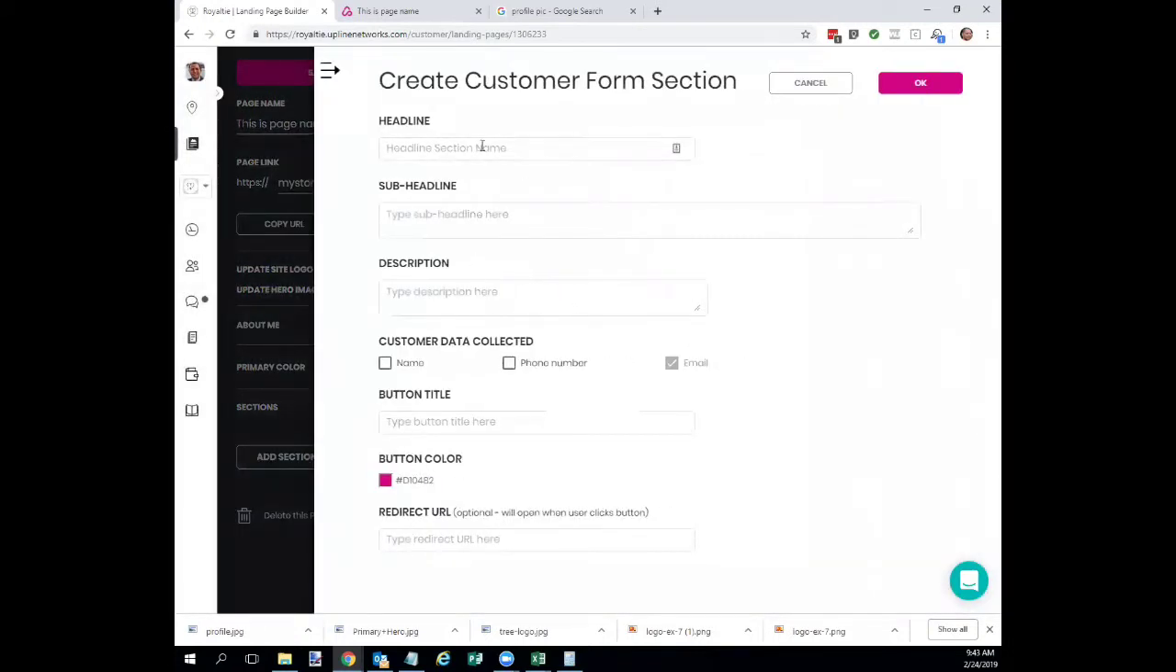I click on it, and then for these other fields, just enter headline, sub-headline, description, and what the person is going to give you: their name, phone number, email. The email is required, so if you want them to submit the name, you check the name. If you want them to submit the phone number, you check the phone number. And just fill it out, like I said, and you'll see where it shows up, and then you'll have a better idea what to put.